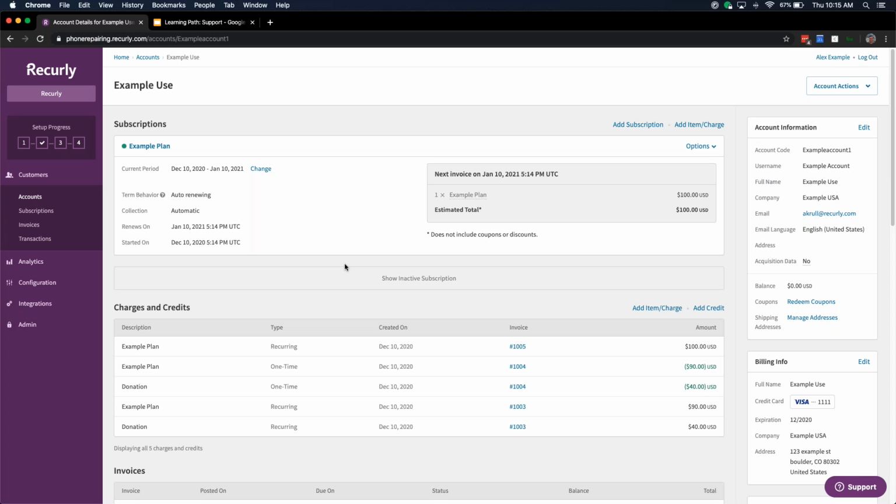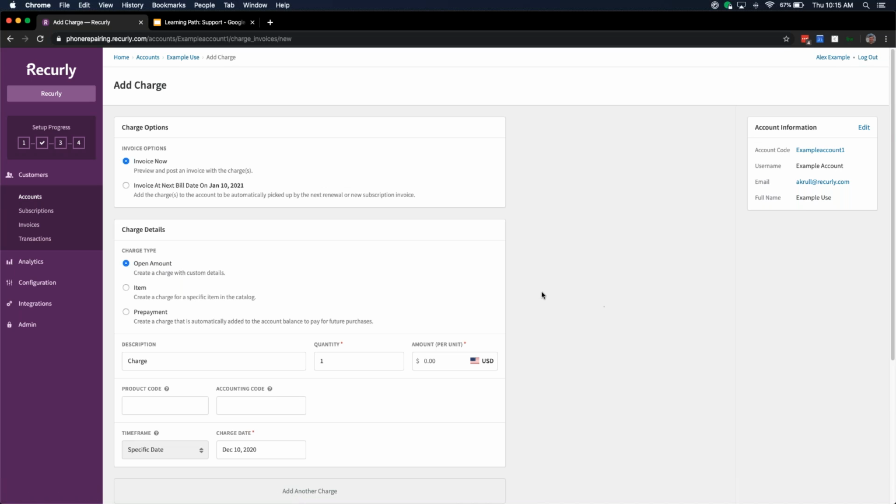We're checking out for your software, we're purchasing the subscription, and then maybe we want to purchase just a one-off item, okay? So if a customer calls in, they're chatting you on the support line and have a question about adding those one-time charges to their account, you can do that by first locating the account here, and then under charges and credits, go ahead and add an item or a charge.